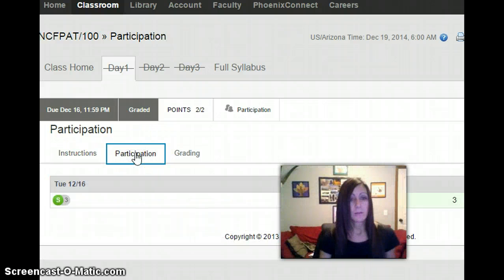And then if you click on the participation tab, all of the substantive posts that you have made will be tracked and organized by day. So as you can see, on this day I made 3 substantive posts. But for you it will generate by week, so you'll have a nice view of the entire week's worth of substantive posts.